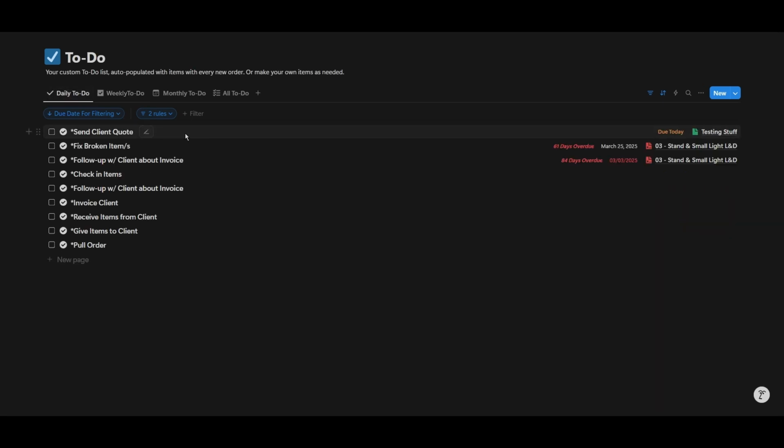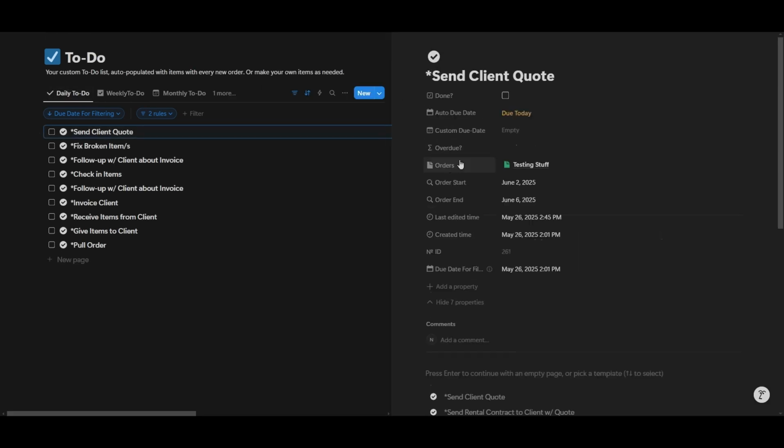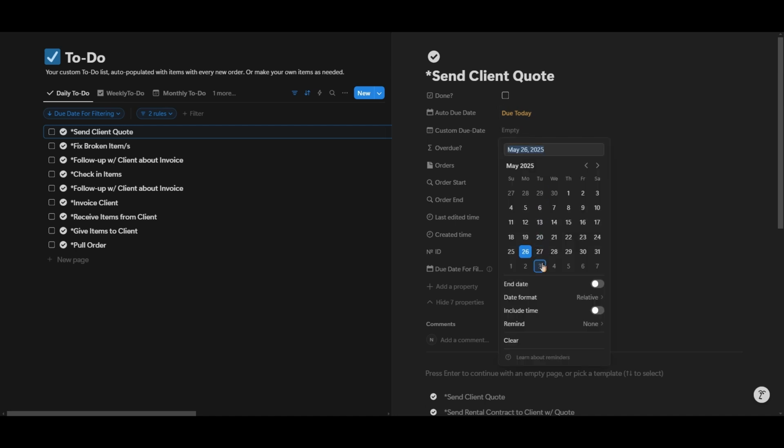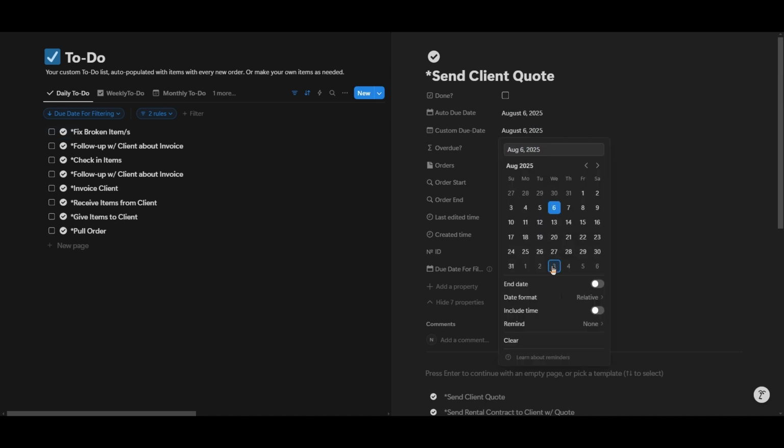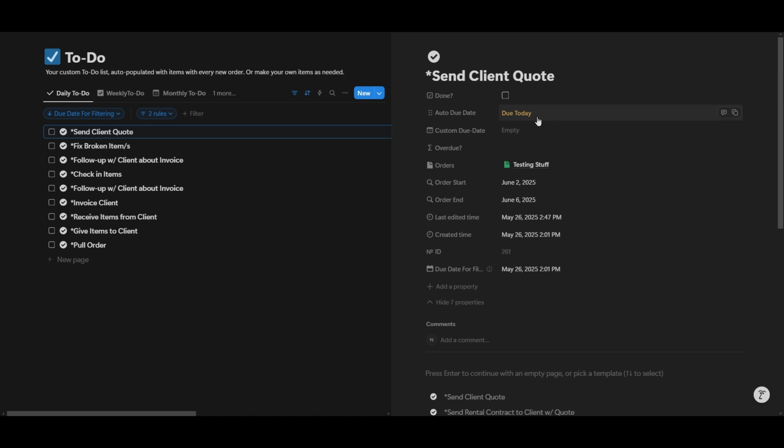Speaking of the properties, let's look at a to-do item. Going down, we have the done property, which determines if this is done yet, then the auto due date, which is the property we see in all the views in our database. This can be overwritten by the custom due date if you want to push back certain items or take control of when they're due. But by default, it will be due the day it was made.